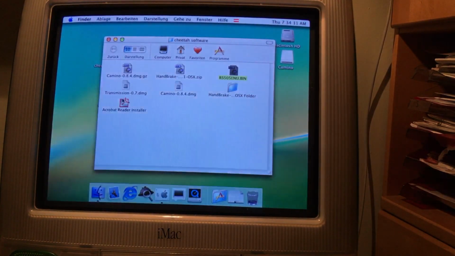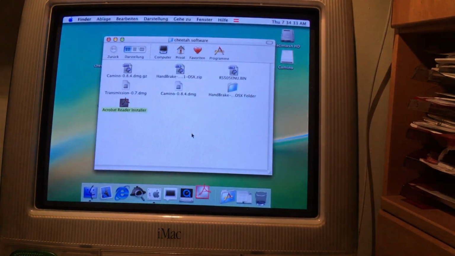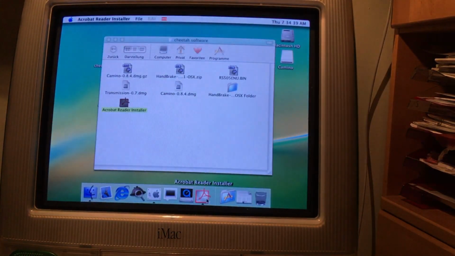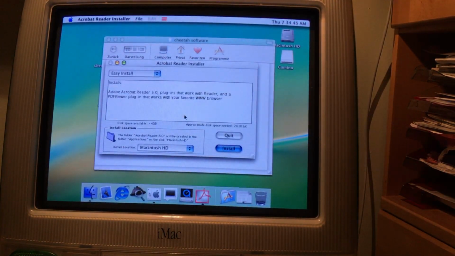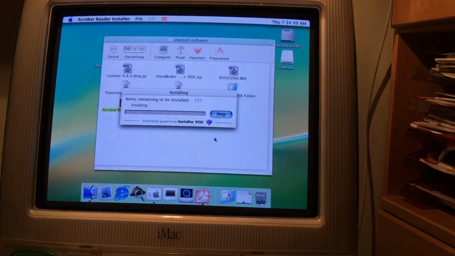Alright, so it's got here the Acrobat Reader installer, and it's bouncing. Will it launch? Will it launch? Okay. Oh, we got a menu. Alright, let's click continue. And easy install. Looks very OS 9-ish.